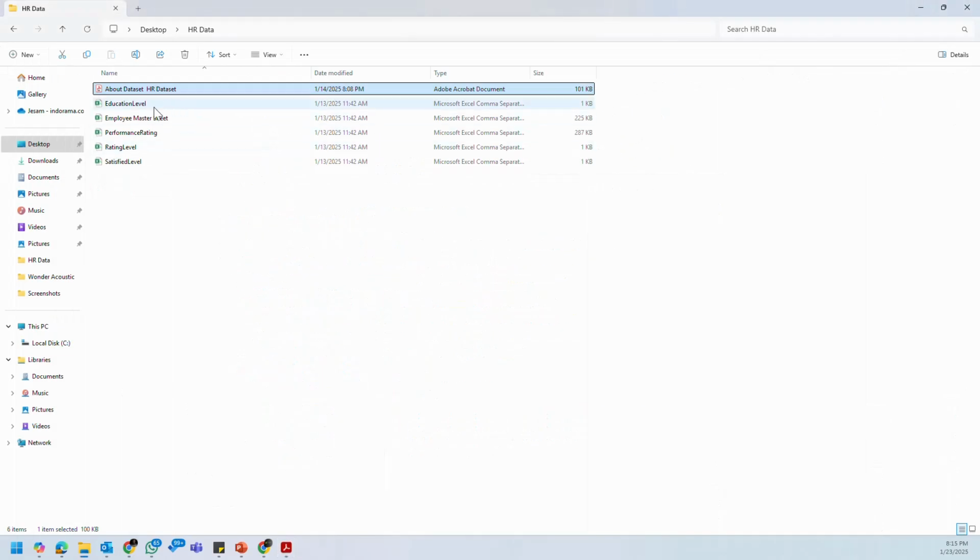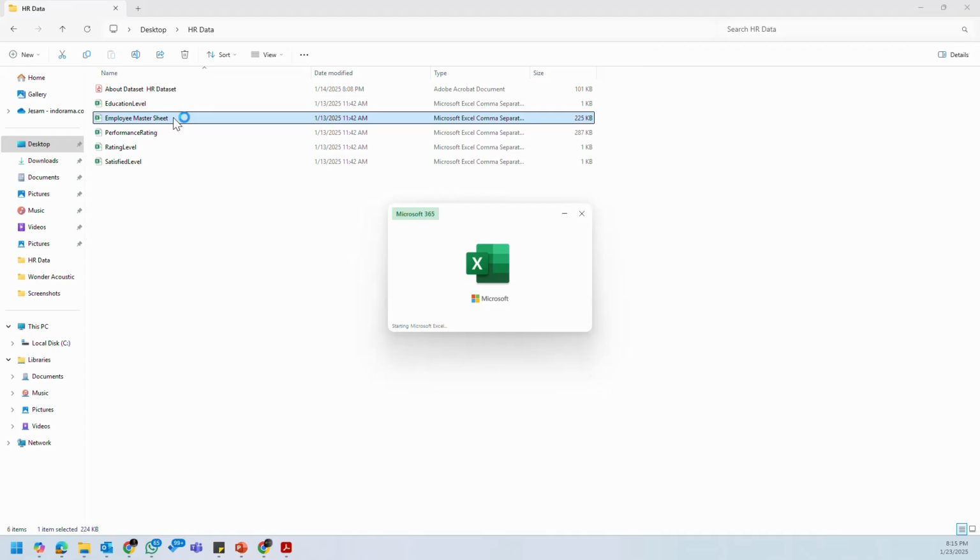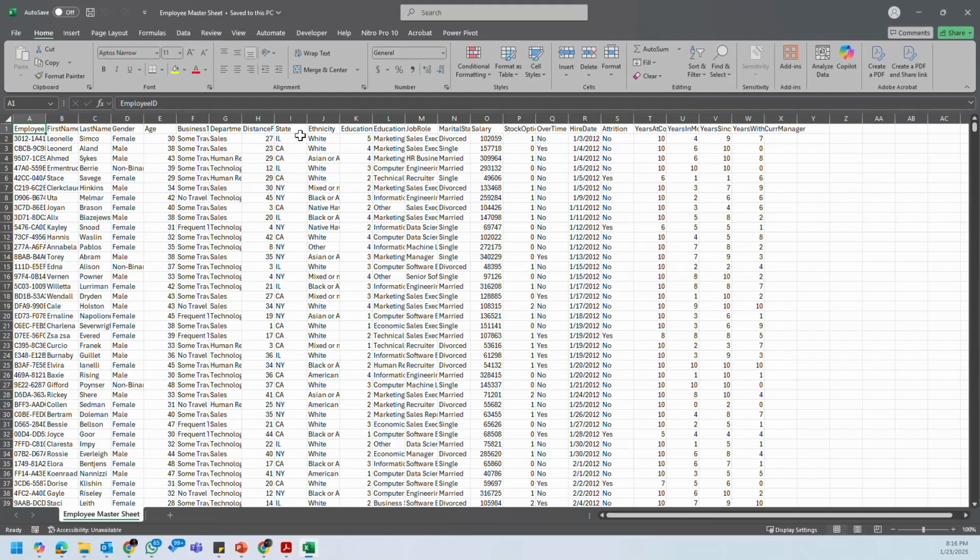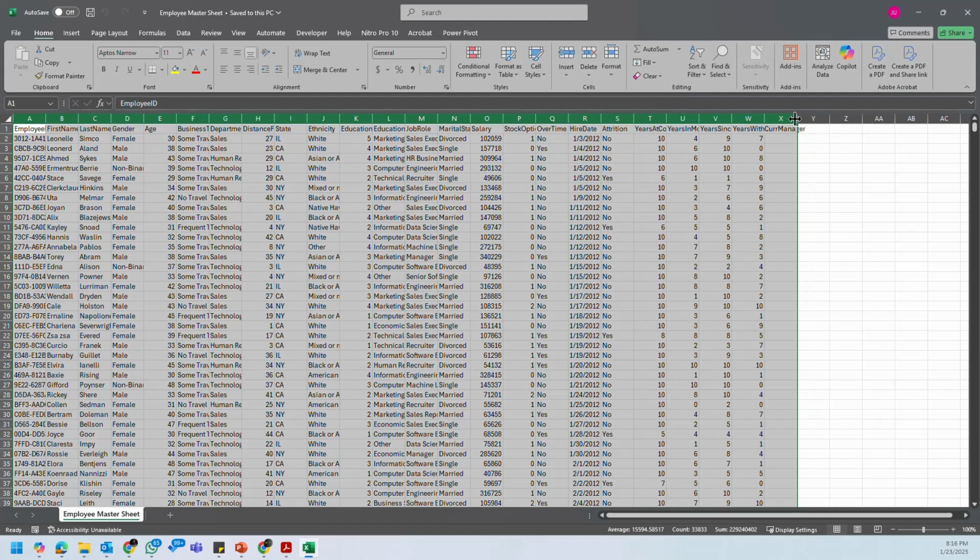Okay, that gives us the info. So we have the details in the employee master sheet. I'll just open that. So here's our data set.